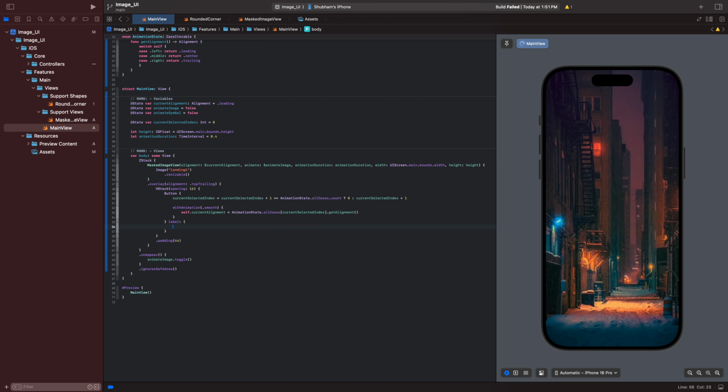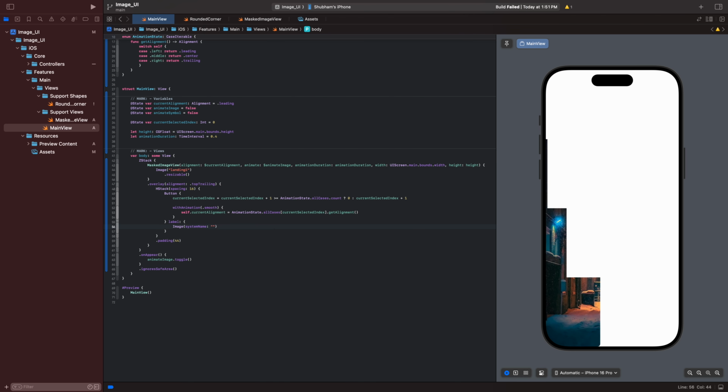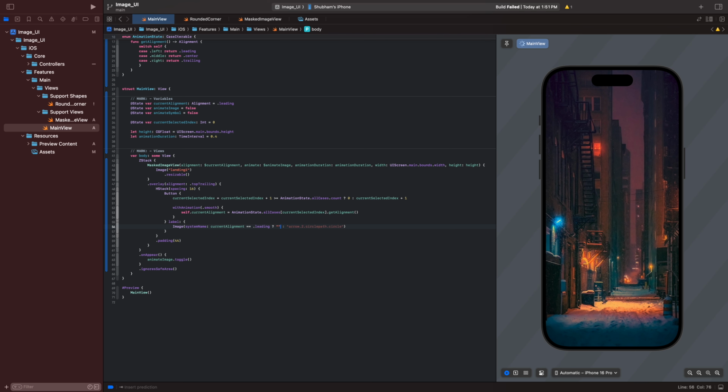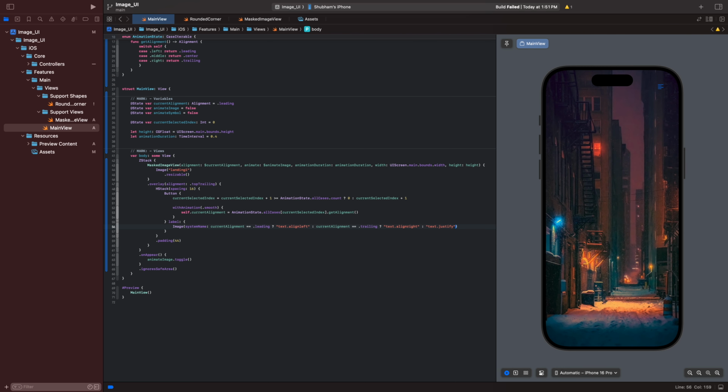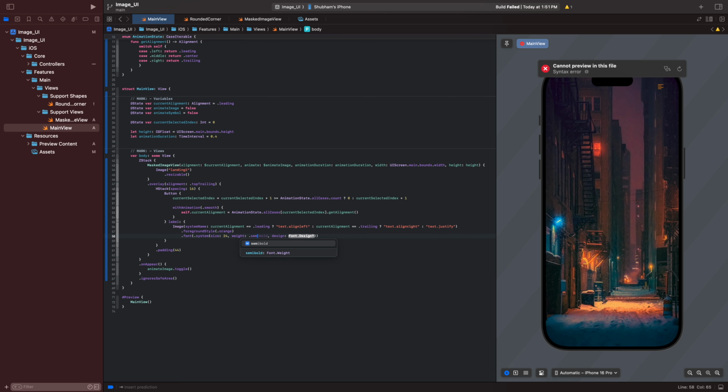For the label part, let's use the SF symbol depending on the current alignment state. If it's leading, then we'll use text.align left. If it's trailing, then we'll use text.align right. Otherwise, we'll use text.justify. Let's use the foreground modifier to set the color to orange, and we'll also set the font with the font modifier.